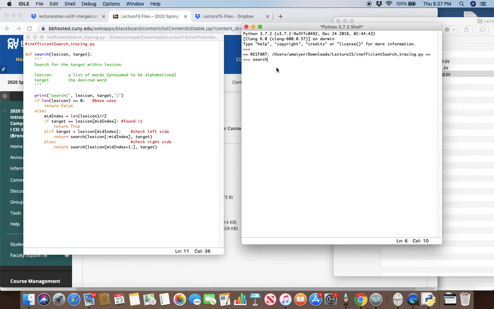Okay, so I'm searching. B, E, G, I, N, S. Oops. That is my list. I'm searching for the letter F in this list. With this print statement, I will be able to trace how the algorithm goes.